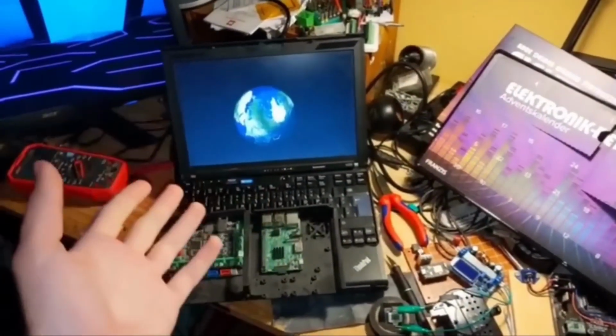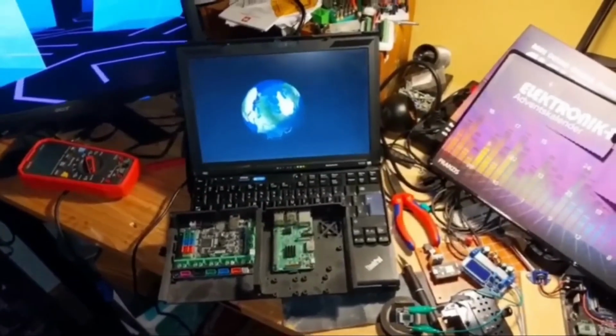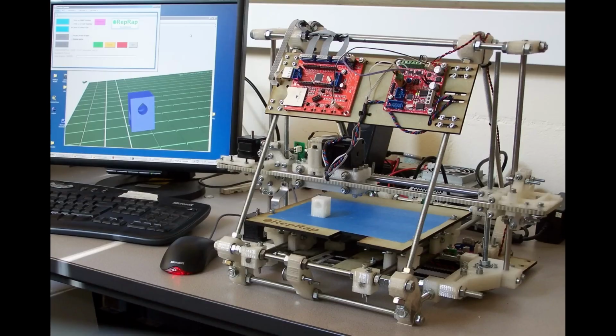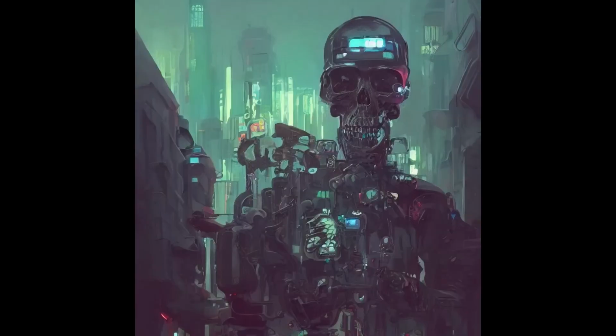In this video, I will present to you my ingenious idea on how we can combine artificial intelligence and self-replicating machines to bring us all one step closer to the robot uprising. I'll even let some AI-generated code run on my 3D printer, as a treat.